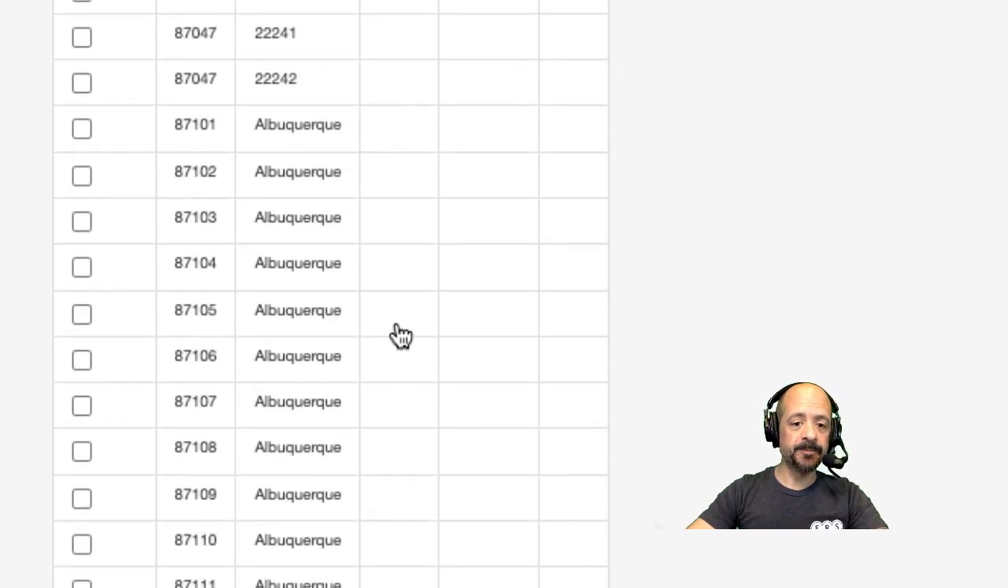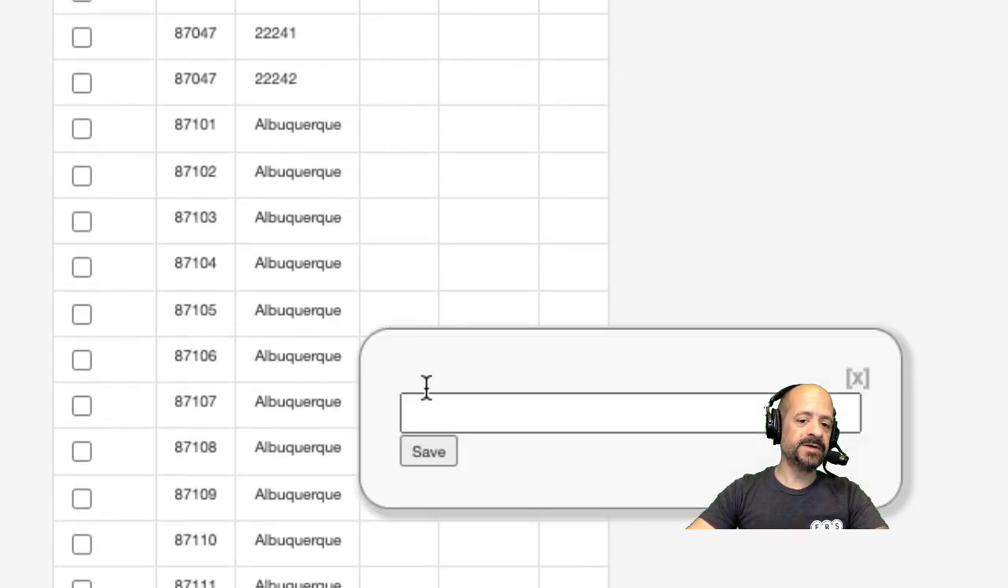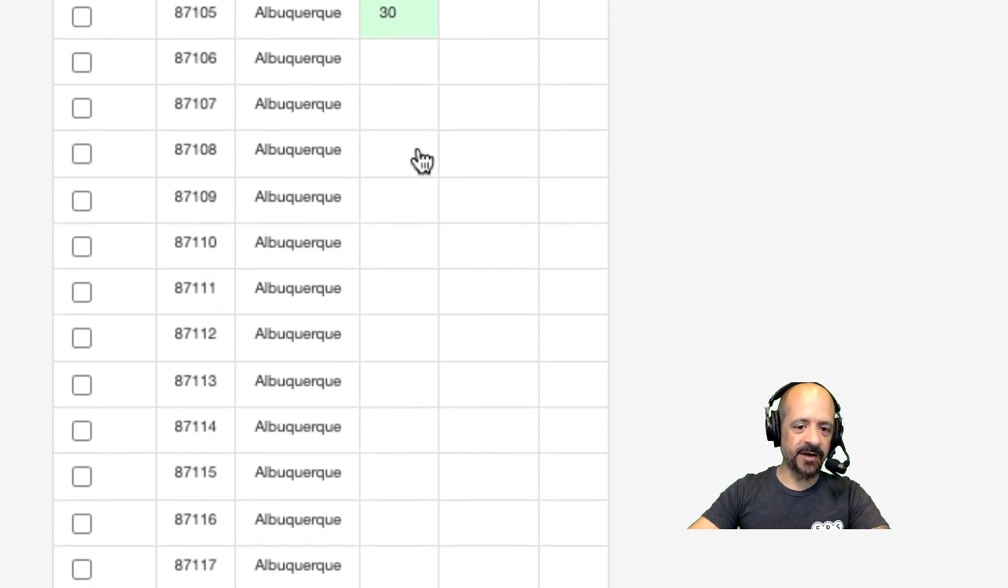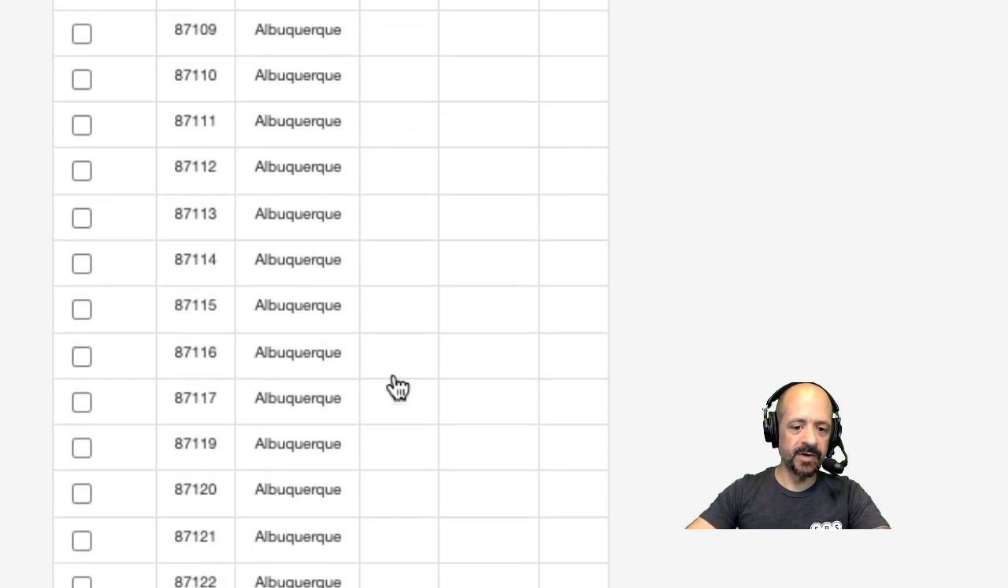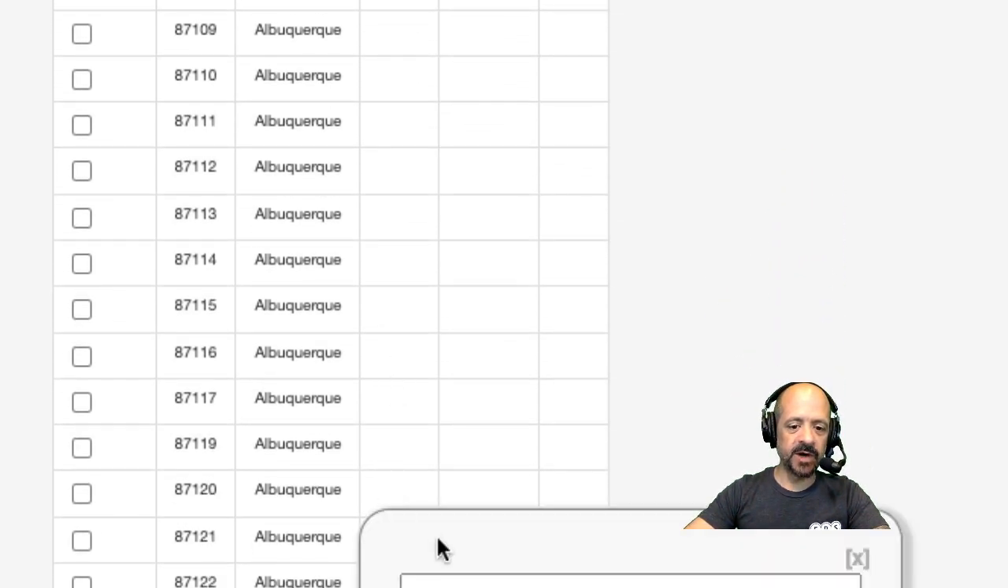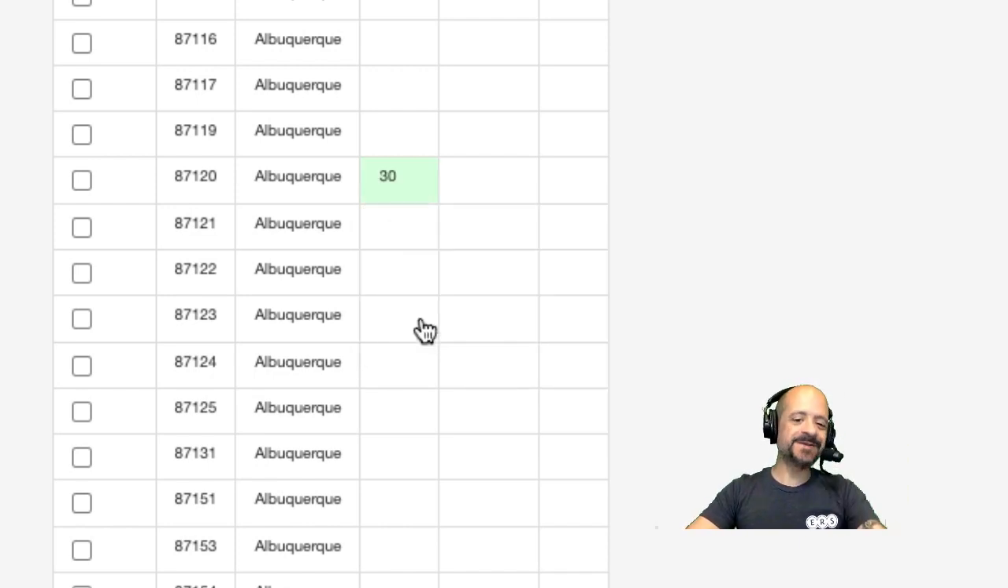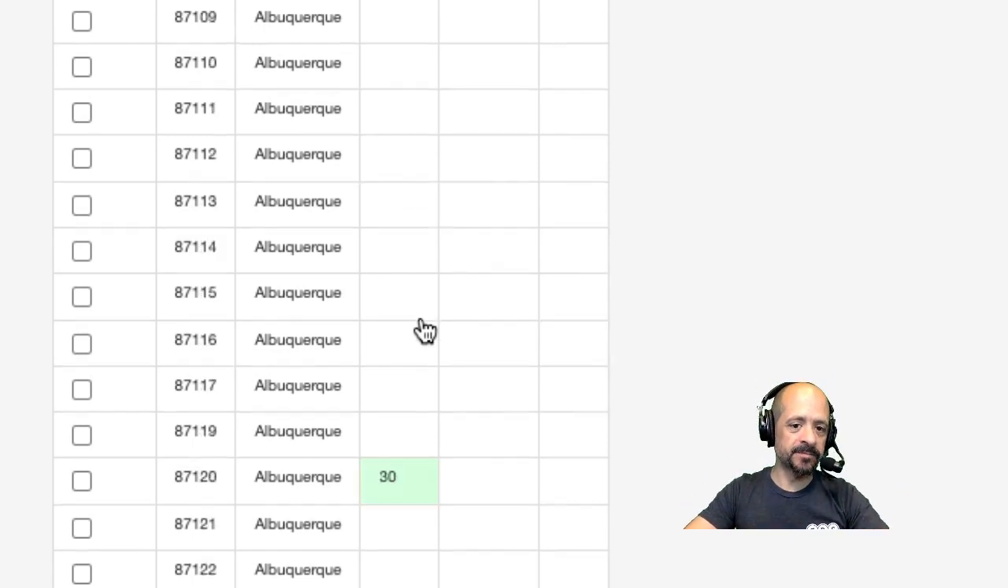So for example, if I want to say, well, this one zip code in Albuquerque is a little bit farther away than the other ones. So for this one zip code, I want a slightly higher travel fee. And let's say for this one as well. So that means every other zip code in Albuquerque is going to get that default $25 travel fee, but these two particular zip codes are going to get $30.